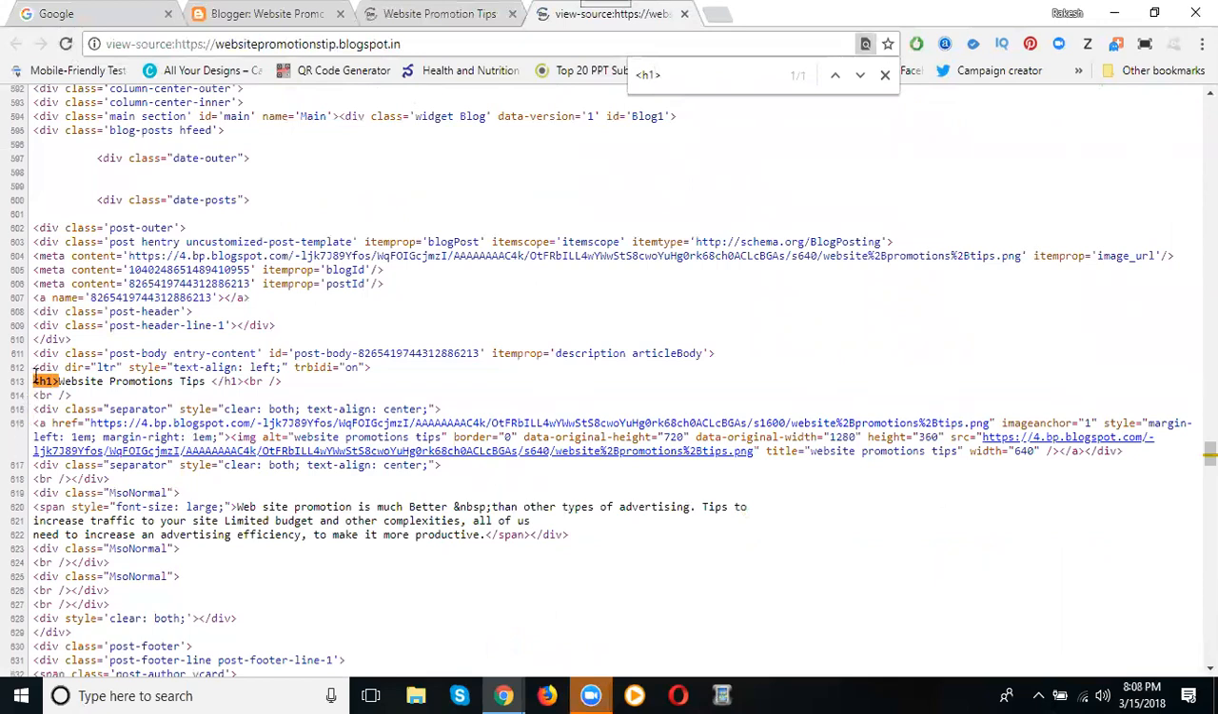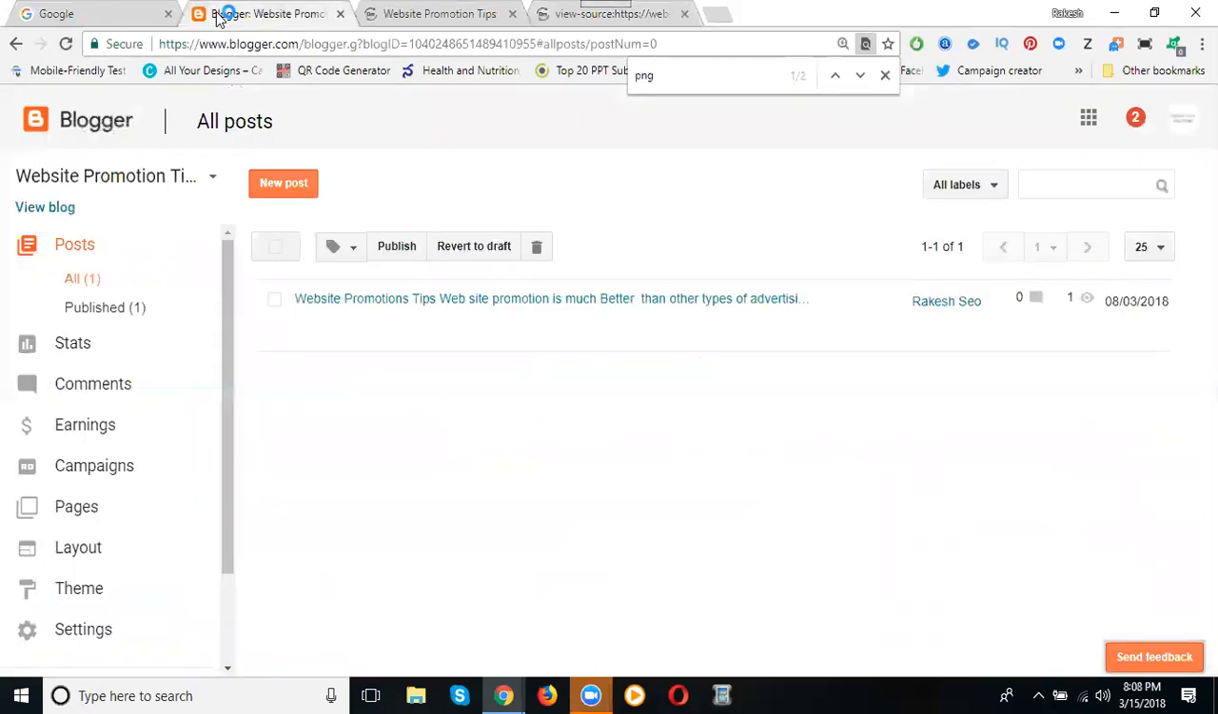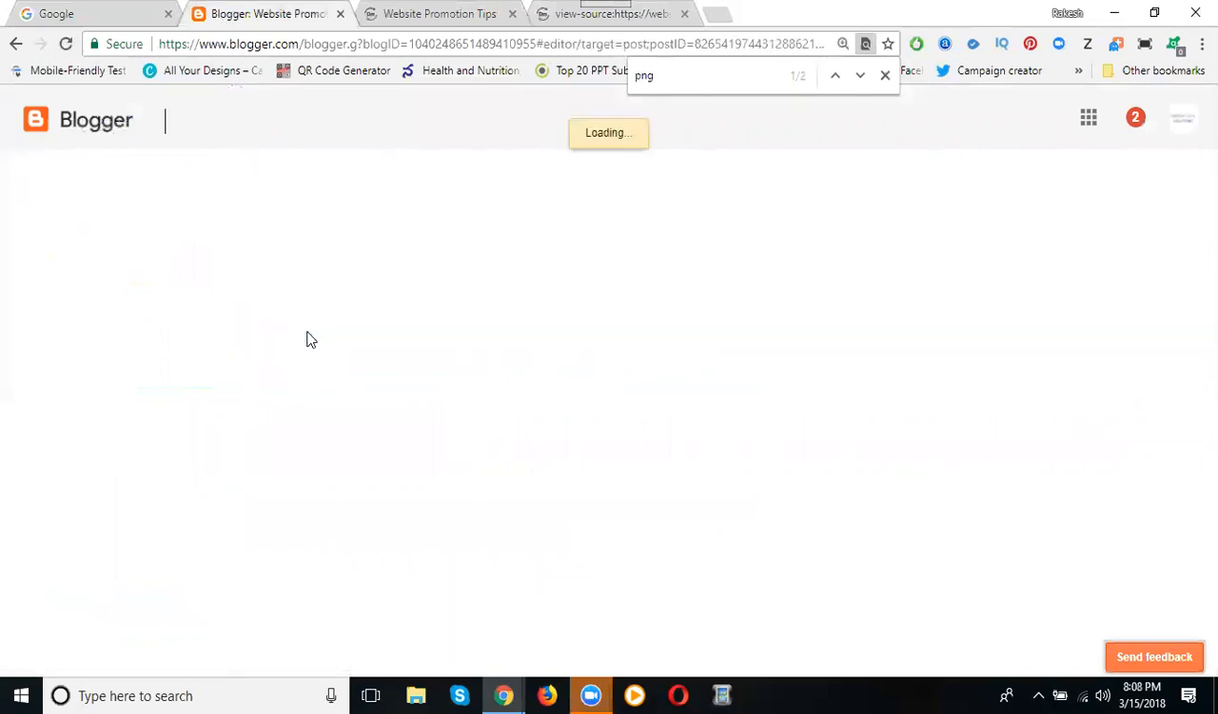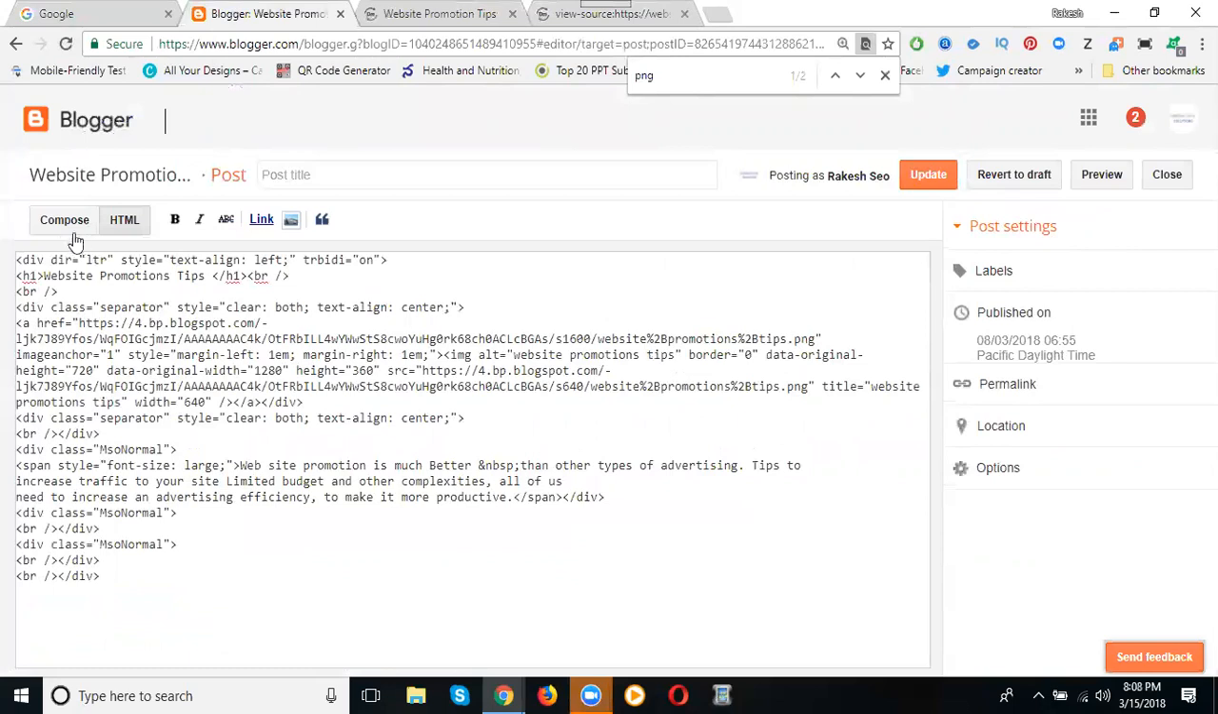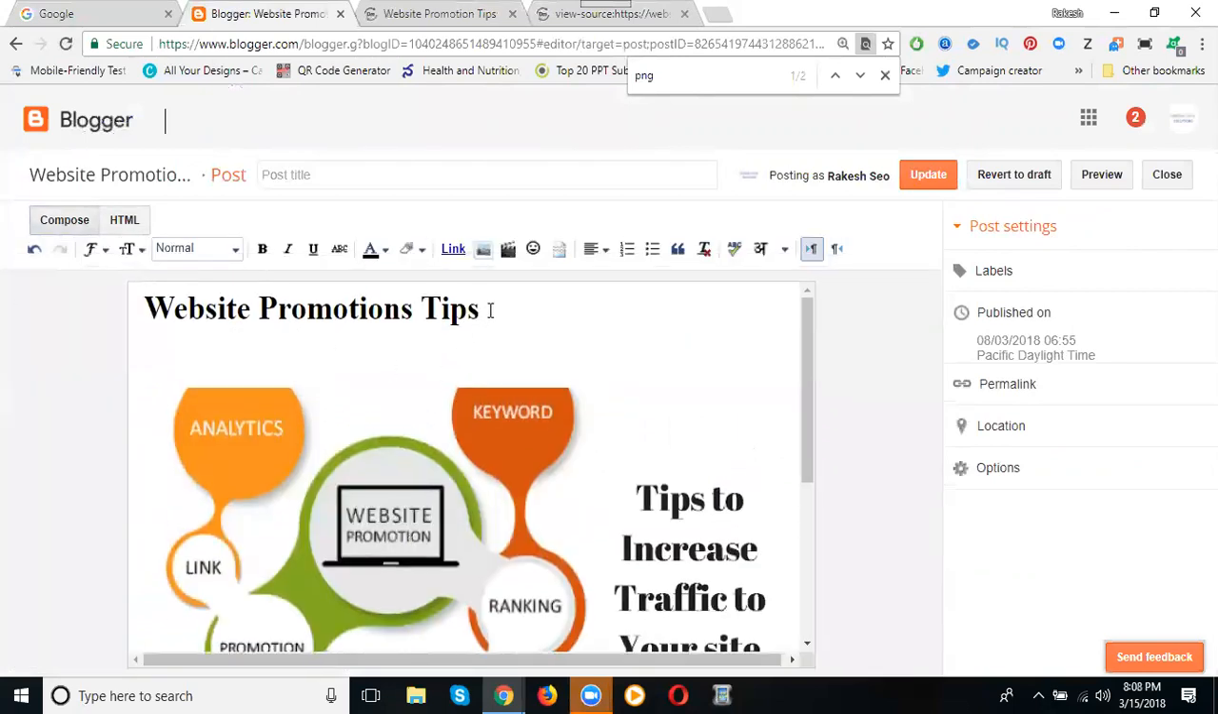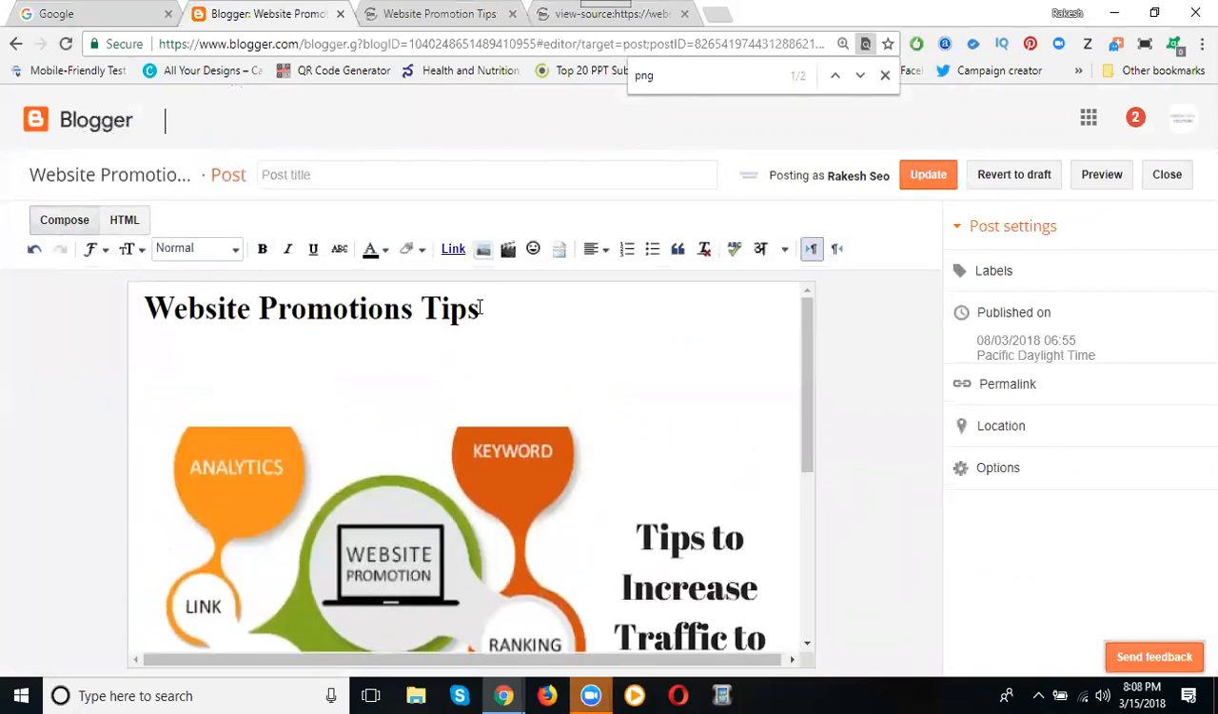See, where I'm changing from the dashboard is updated where? In the backend source code. What is that? H1. Suppose I don't have knowledge of backend HTML. Just click, okay, go to Compose. Here, just scroll down. Website marketing tips. Okay, select here.